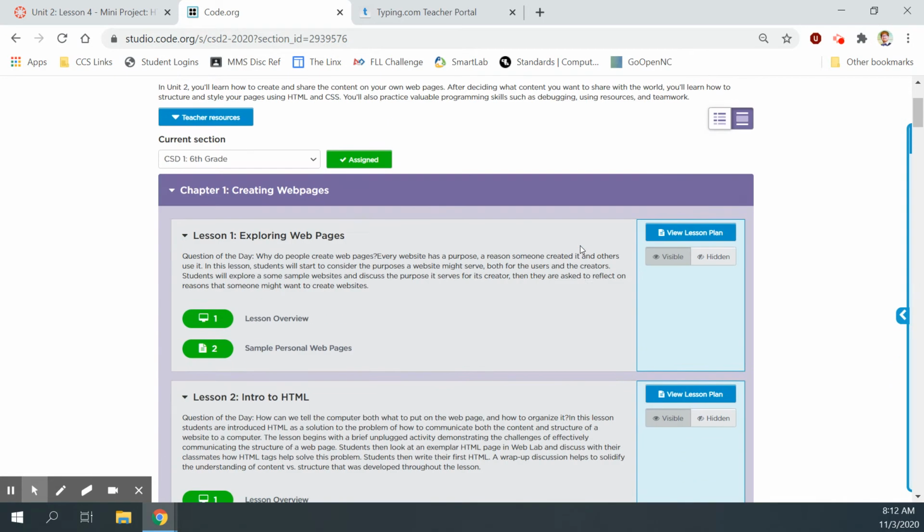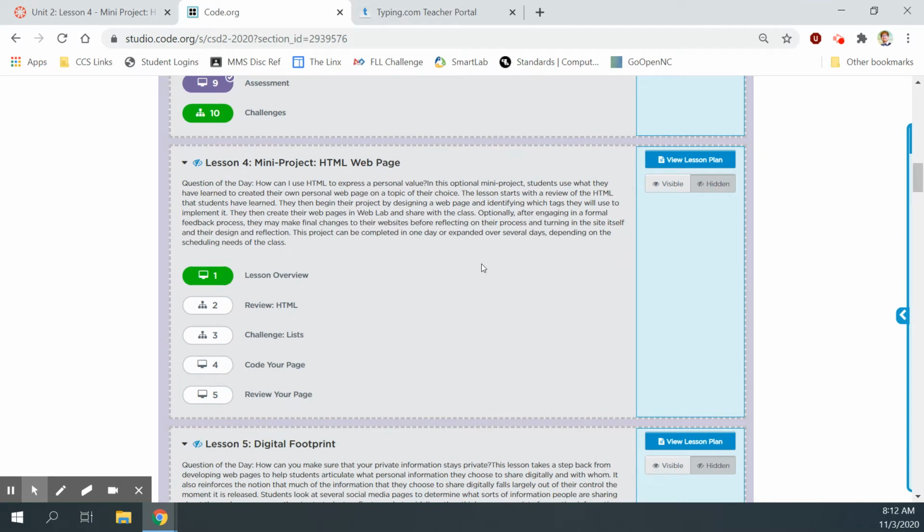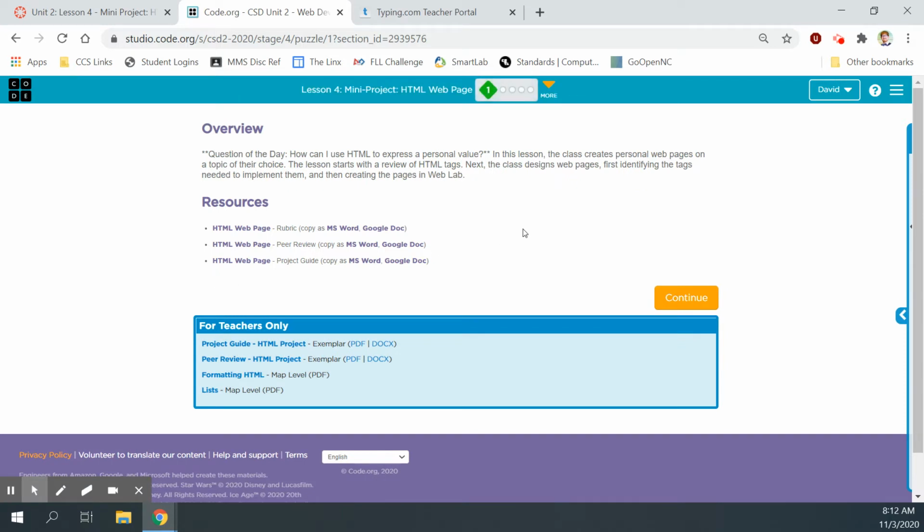So I predict we're going to be using paragraph tags and header tags and possibly list tags, stuff that we have seen and used to make our web pages. So let's go to bubble 1. Bubble 1 says, question of the day, how can I use HTML to express a personal value? We covered that. In this lesson, the class creates personal web pages on the topic of their choice. The lesson starts with a review of HTML tags. Next, the class designs web pages, first identifying the tags needed to implement them, and then creating the web pages in WebLab. So let's jump in. Let's continue on to bubble 2.